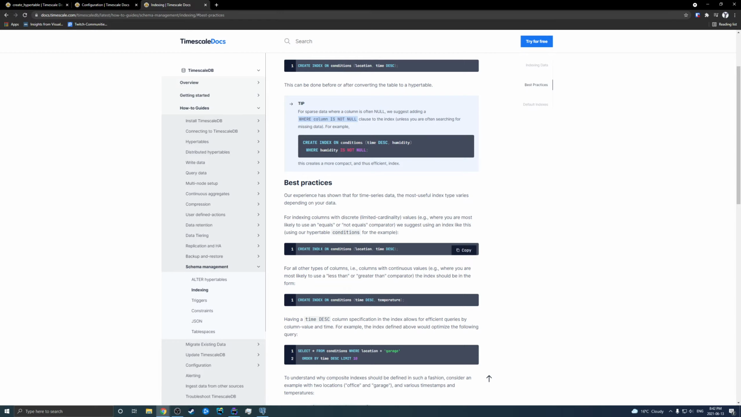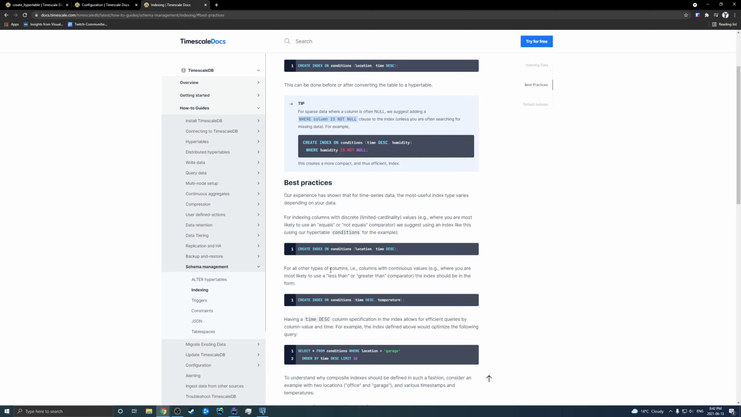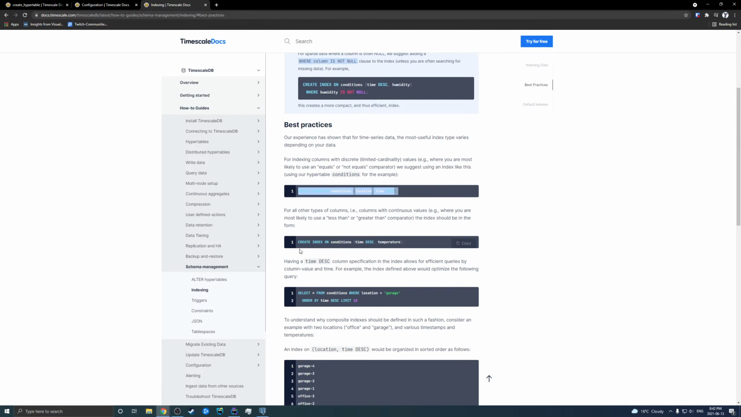Okay, this is kind of right, because this is kind of similar. Maybe I'll try creating this kind of an index. For all other types of columns, use columns with continuous values where you are most likely to use less than or greater than. No, I use this. Specification. The index allows for efficient queries by column value and type. For example, the index defined above would optimize the following query.